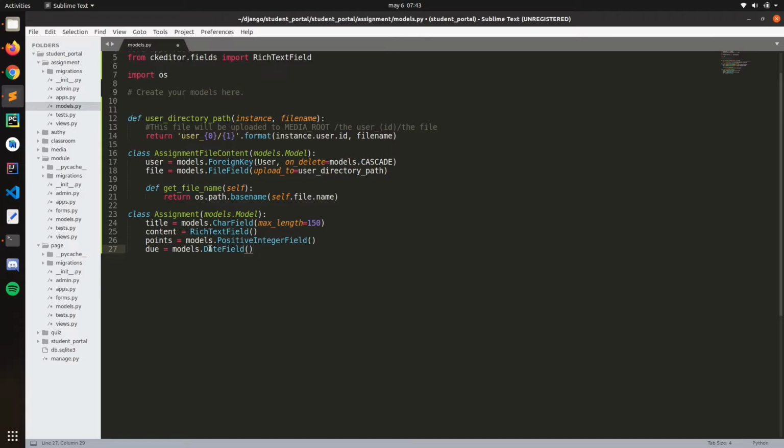Then due date, date field, and files, many to many field of assignment file content, and user will be foreign key of user. Perfect. Let's put the string method in here, return the title. Okay, that's for the assignment.